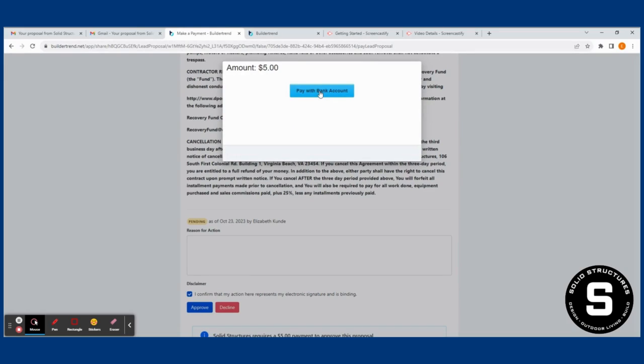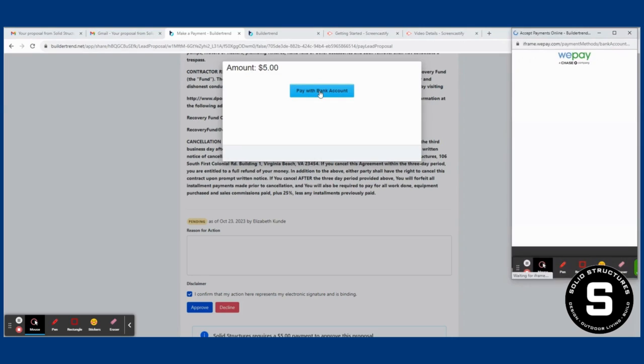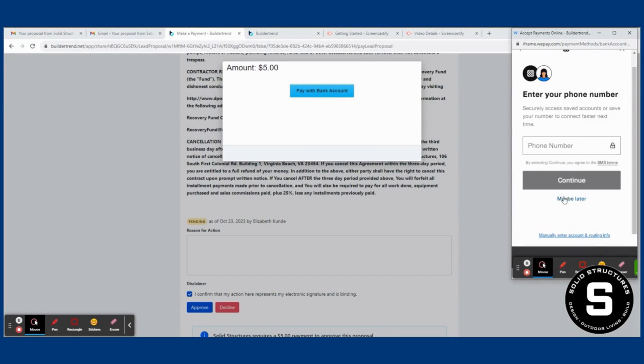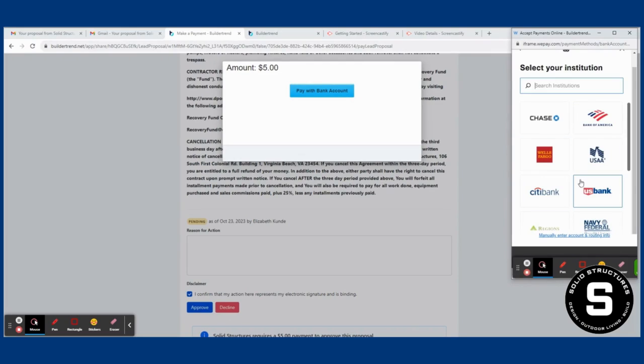and then you will go to choose your bank account. This is going to show you all the different options for your bank. The phone number is optional. If you don't see your bank here, you can type it in right up here.